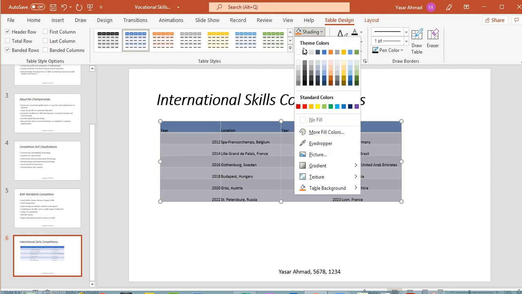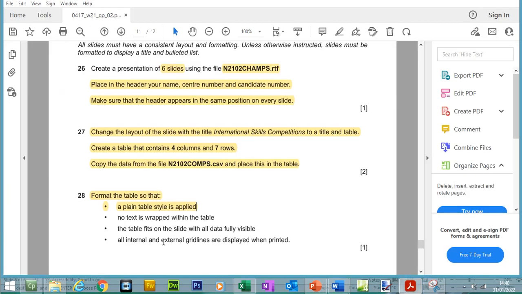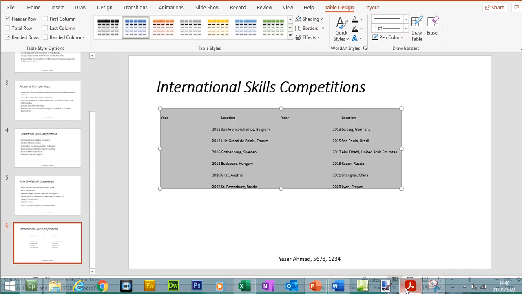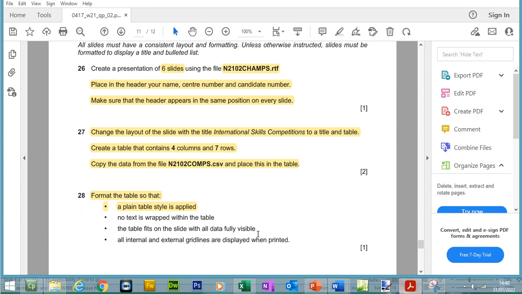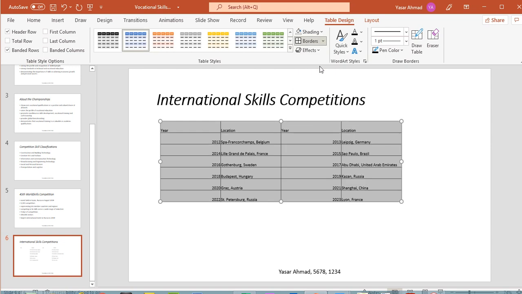So let's take out the shading, no fill. No text is wrapped within the table. So the text is not wrapped, that's where it comes underneath itself, and it's not right now. The table fits on a slide with all data fully visible. All internal and external grid lines are displayed when printed. So let's put the borders in.